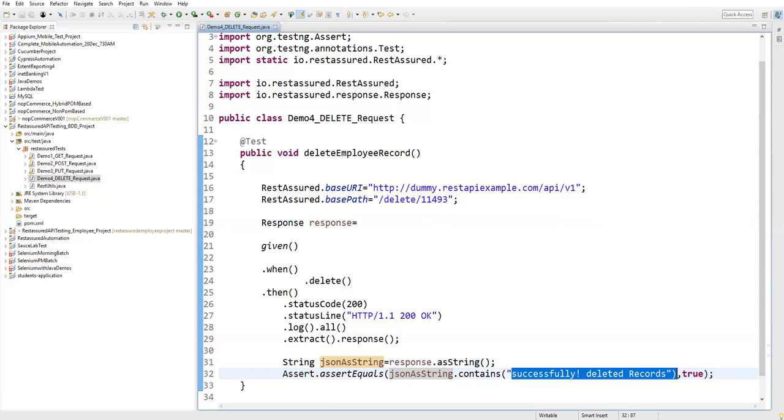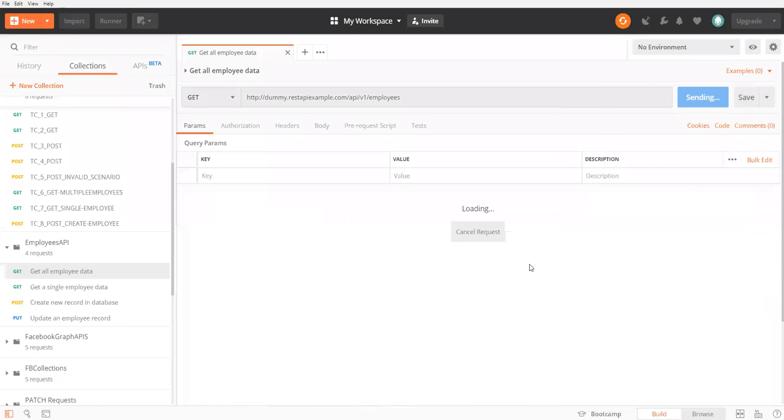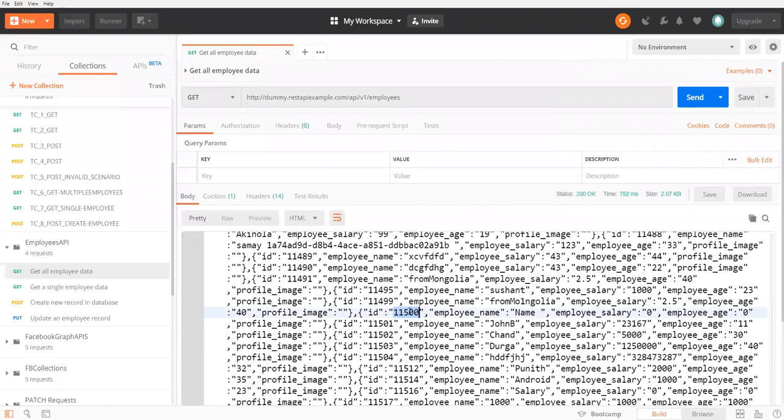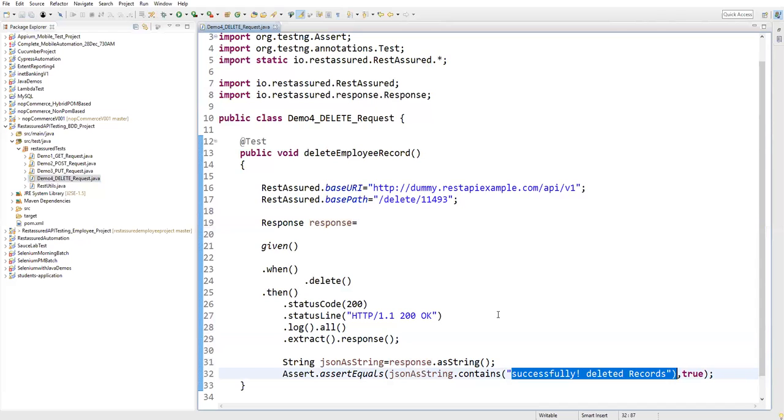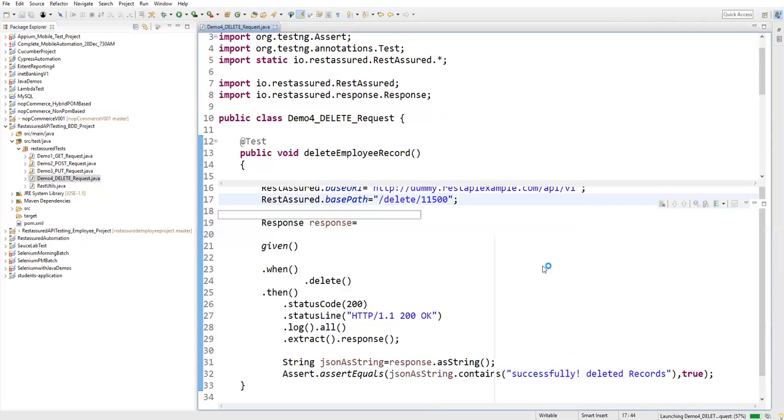So now let us try to execute. This time I will pass one more employee ID. I'm just passing 11500, another employee ID. So now let us execute this. Run as TestNG test.